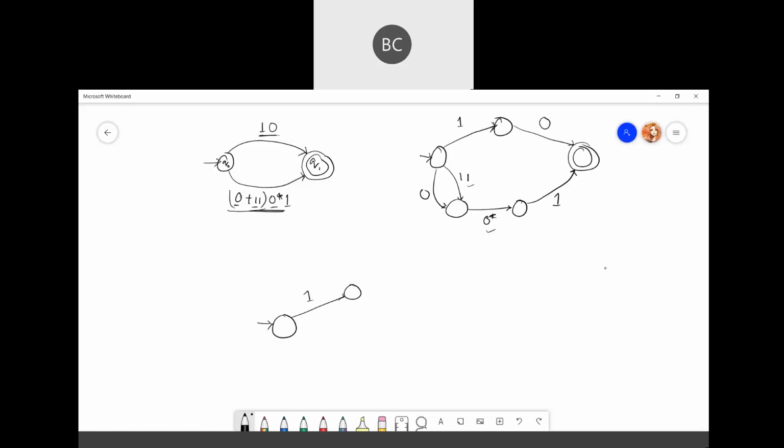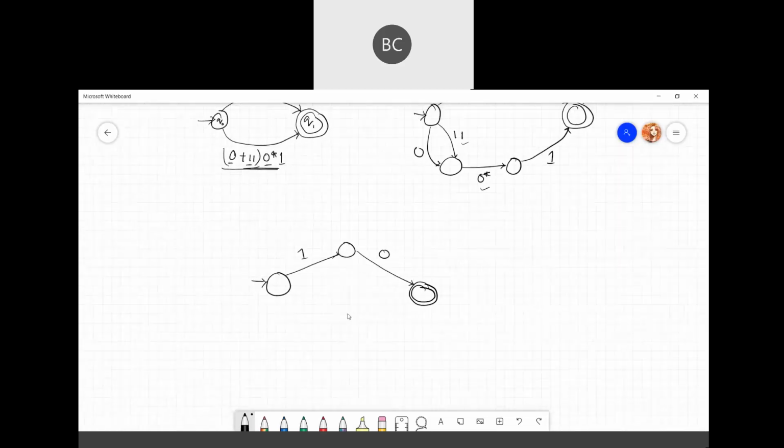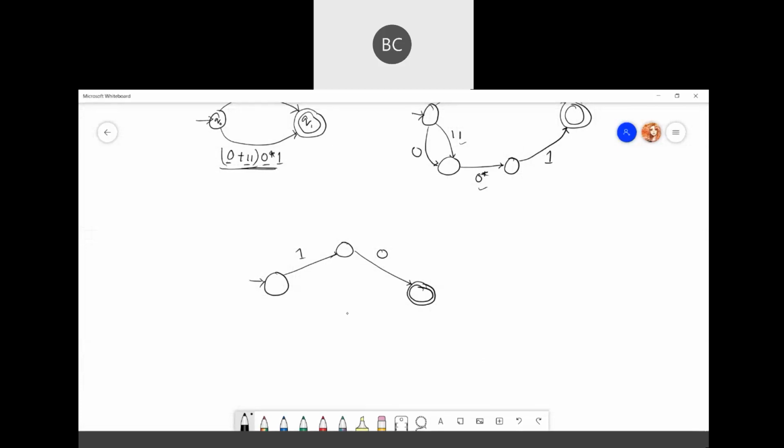Just keep this part same. Okay, 1 0. Now here for 1 1 again same thing. That means you have to expand it into two states, 1 and 1. Correct? This 1 1 part. Next 0 should come to this part directly.